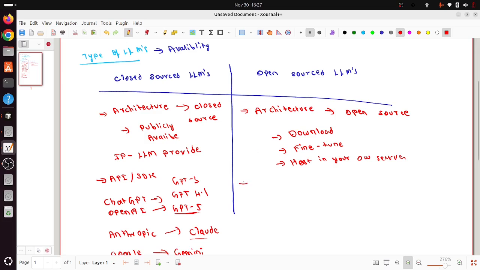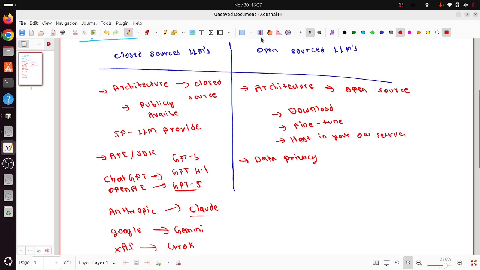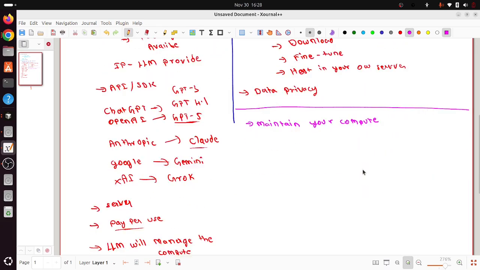So obviously, in this case, you're having data privacy. That is the advantage here. Your data will be in your network because you're hosting on your own server and using it. But the main problem here is you have to maintain the GPUs, or you have to maintain the respective compute here. So here we have to maintain your compute, right?